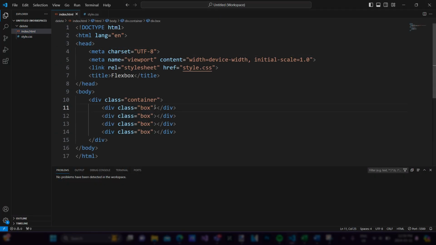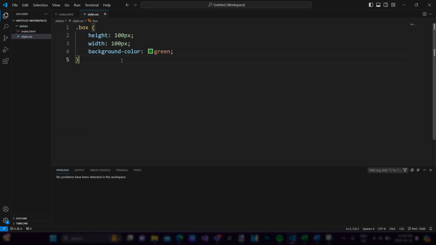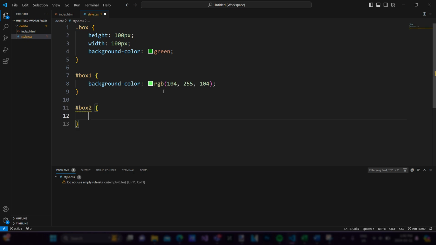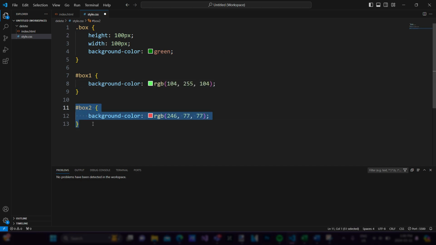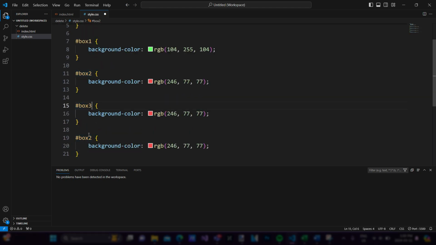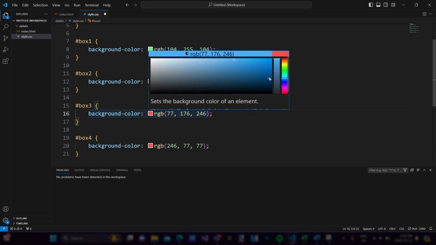So what I could do is, along with giving them a class, I could give them an ID. And I could say this is going to be box 1. There will be box 2, box 3, and box 4. And the reason I want to give them unique IDs is so that instead of them being all the same background color, I can give them nice individual colors. So my first box will be green. My second box, nice red. Box 3, box 4, just copying and pasting and picking nice different colors.